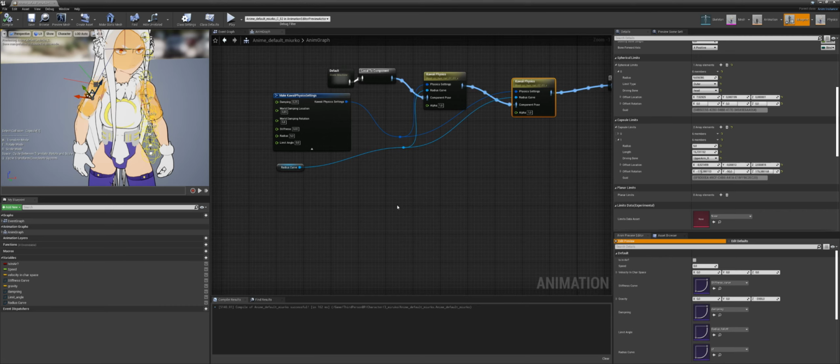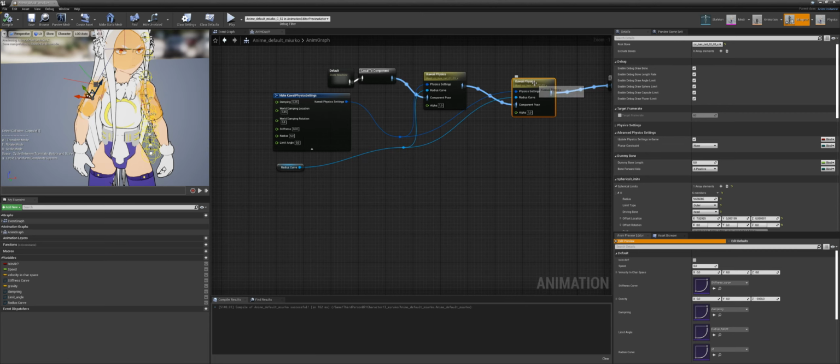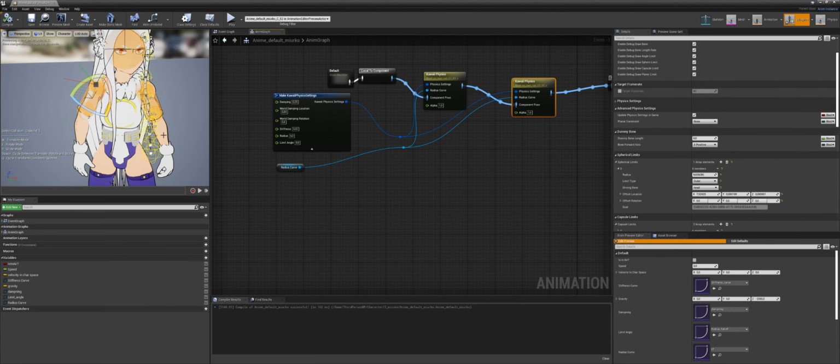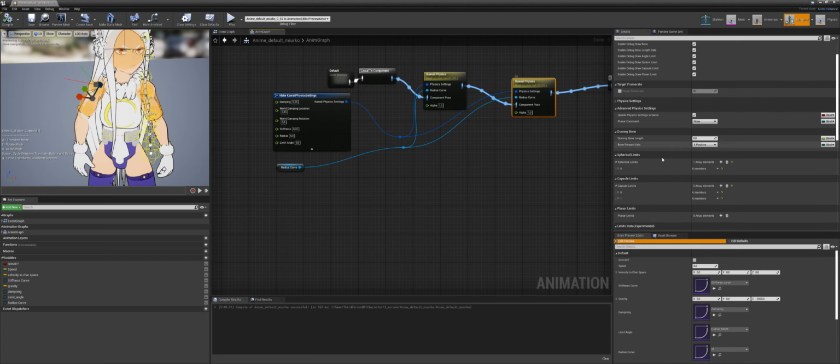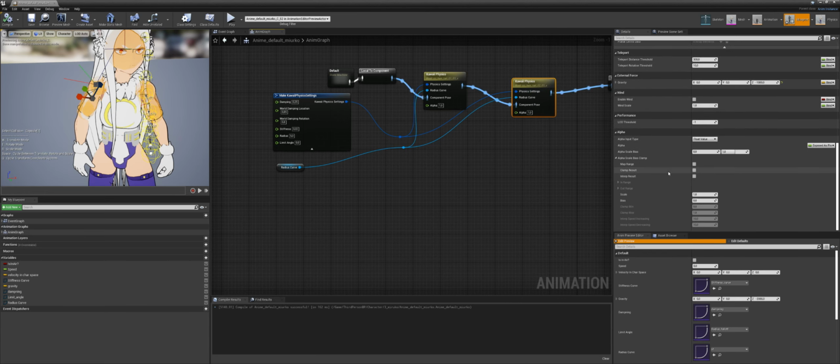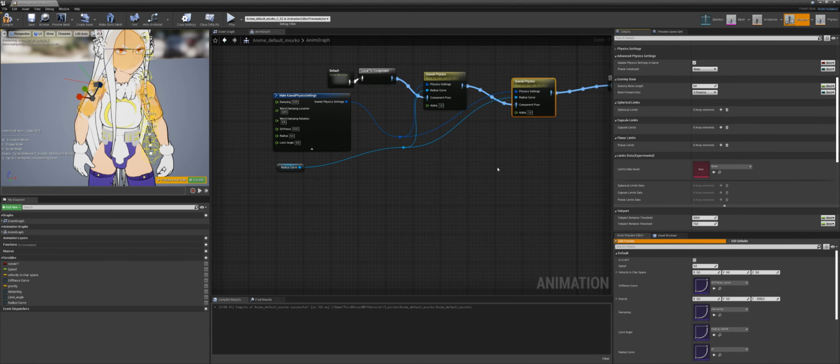The problem though is we are doing this right now only in one node, and I doubt you want to set all the collisions up for all the hair in each node. So we're going to do this a bit differently. I'm going to delete this here again, trash bin here. All right, compile.